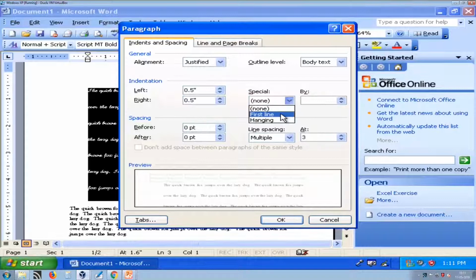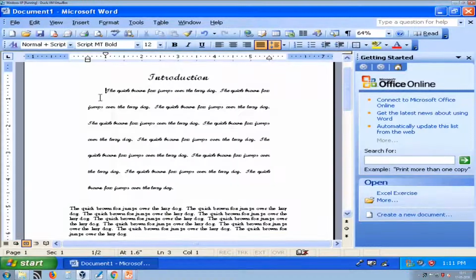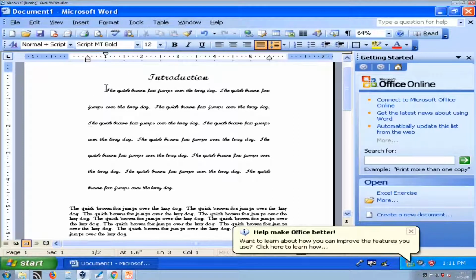It will apply to only the first line. Now, I am applying first line indentation as 0.5. So, I can press OK. You can see that the first line has one more indentation, special indentation of 0.5. So, this is how you can apply.